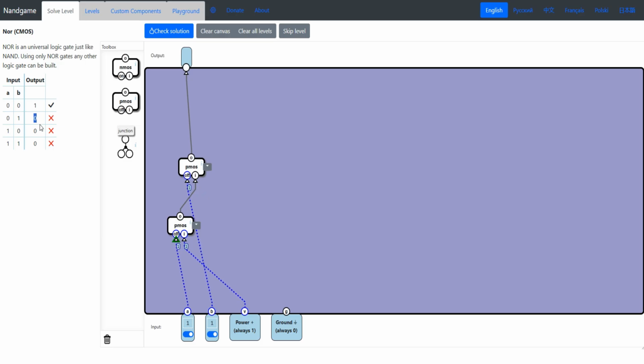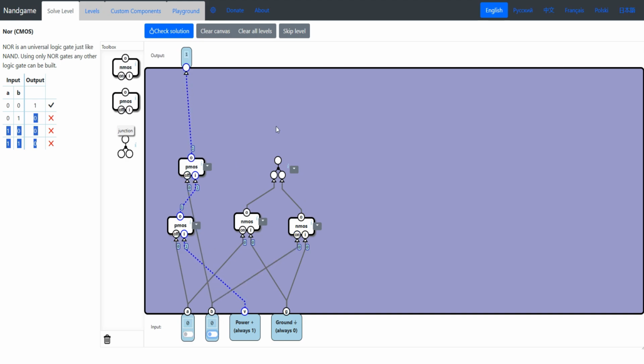So now we have to deal with these situations where everything is 0. So we'll take 2 NMOSes, hook them both up to ground, hook the first one up to A, the second one up to B, and what do you see here? When either input is 1, we get a 0 output. We'll junction them together so you can see it a little bit easier. When they're both 1, or when just one of them is 1, we get a 0 output. And when they're both 0, we get no output here.